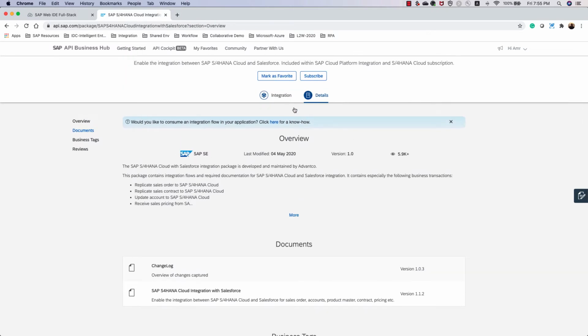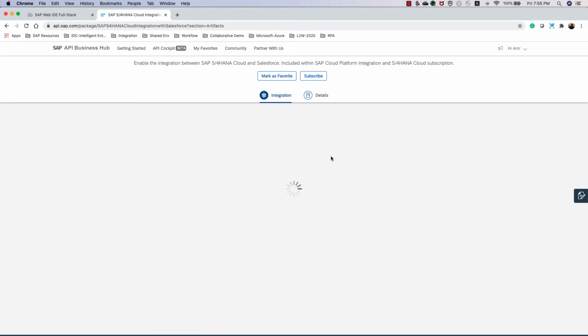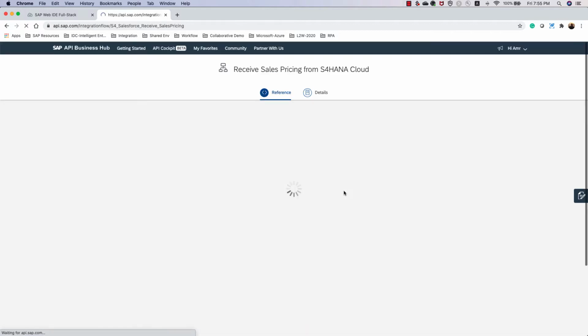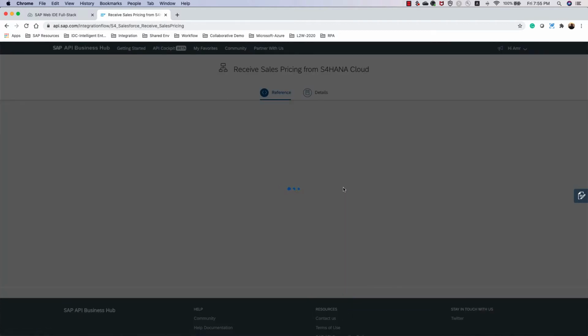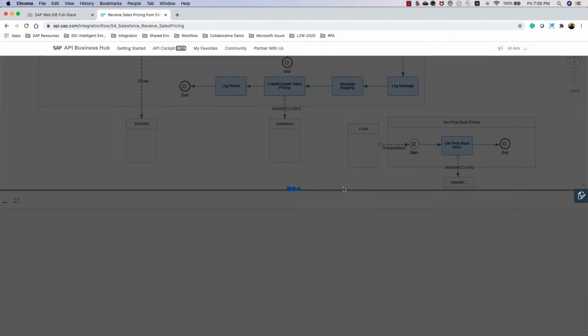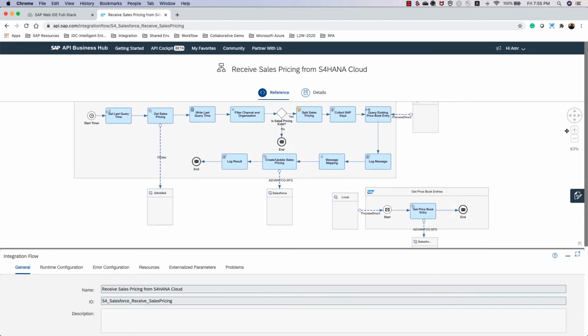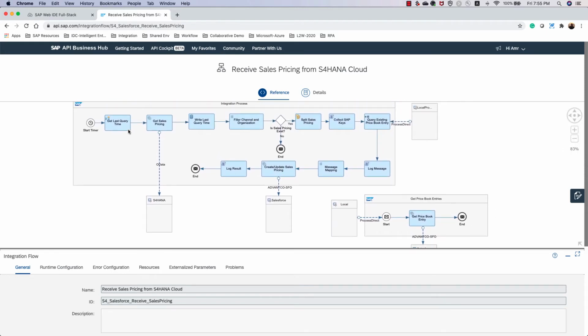So if I scroll up and click on the integration tab, I can view different integration flows available. I can start with the receive sales pricing from S4 HANA Cloud. If I click on that integration flow, it will bring up the end-to-end integration flow. And again, this is an integration flow created by our product management. So let me bring this to the middle. So these are the different steps needed to bring the sales pricing object from S4 HANA Cloud.